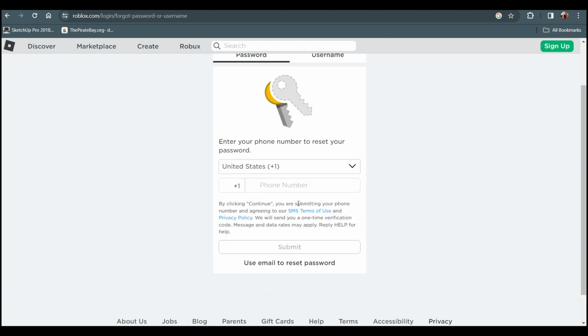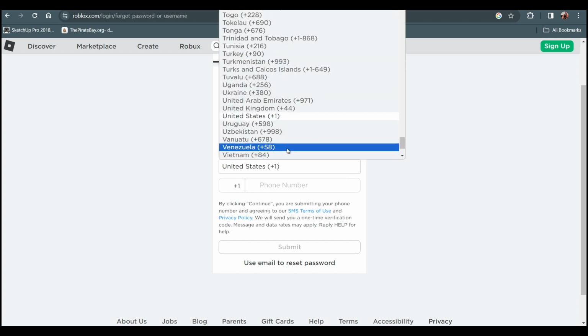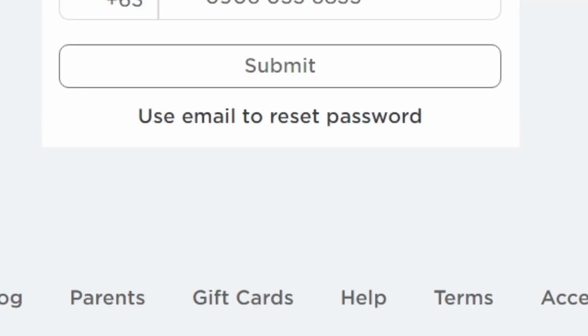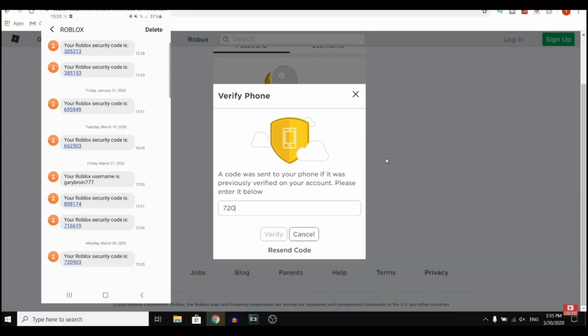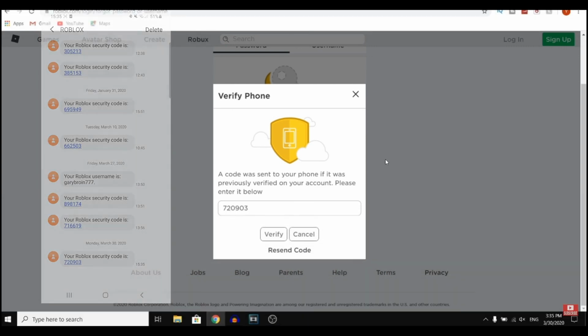And then the next thing we need to do is select your country over here, put in my phone number, and then tap on submit. After a second, the verification code was sent to your phone number in an SMS message right here. And just simply type the code in. And as you can see here, I've reset and recovered my account with this process.